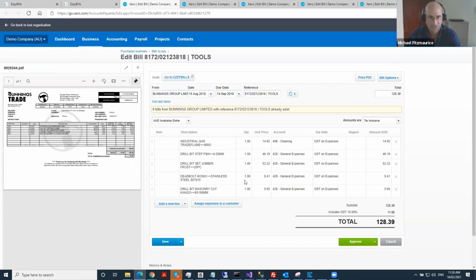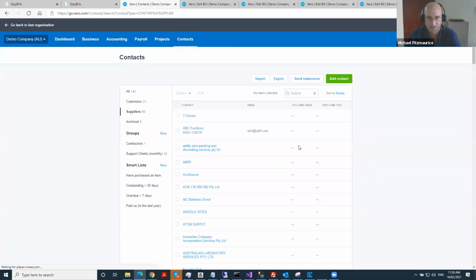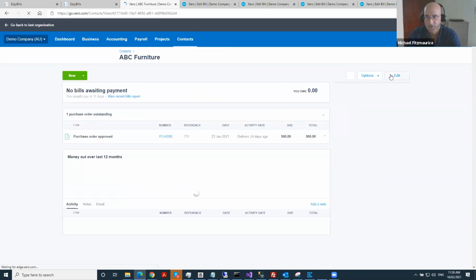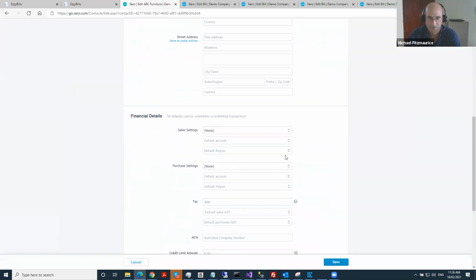But you can go into the settings in Xero. So you would go into the settings, and for, say, a particular supplier, you can set the default account here. So if you wanted to set all the accounts, then yes, you can do that, and EzzyBills would respect that. So you can set a default account in Xero.